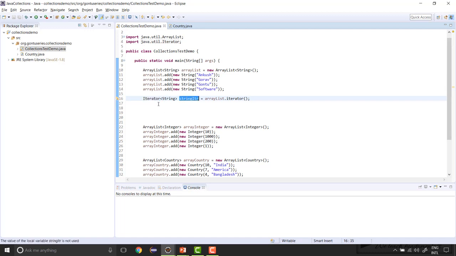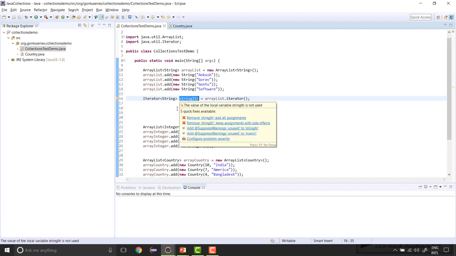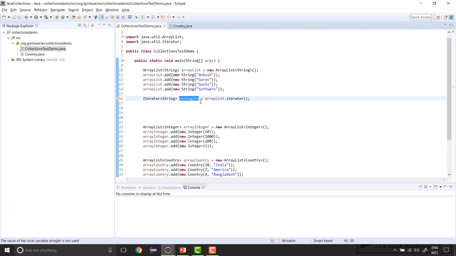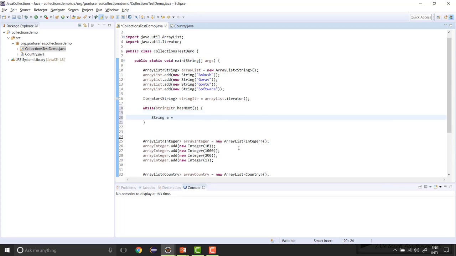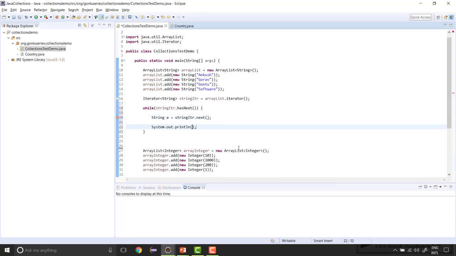Alright, now why we have actually made a call to iterator, and what is this iterator? Well, this is simply an object which is going to be provided here, which is going to allow you to iterate through the elements of this particular ArrayList. And how you can make use of that? You have to use a while loop in order to do that. In this while loop, what you have to write? You have to write this hasNext, and then String a equals to dot next, and that's all about it.